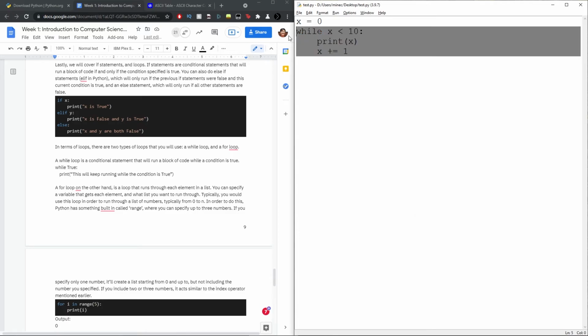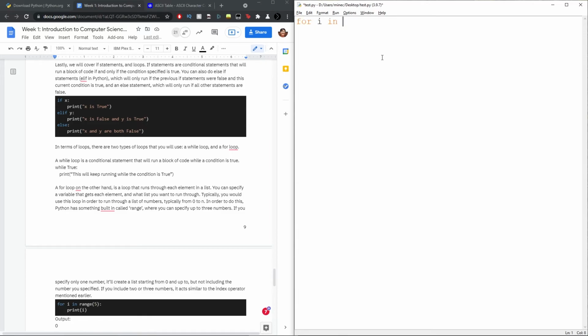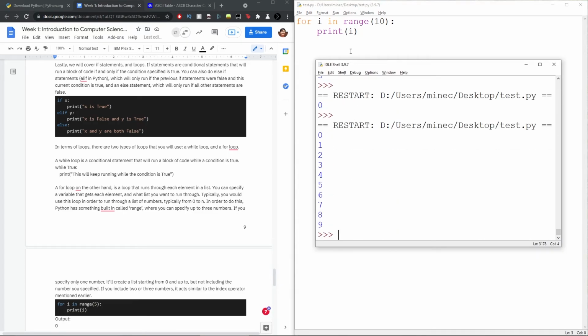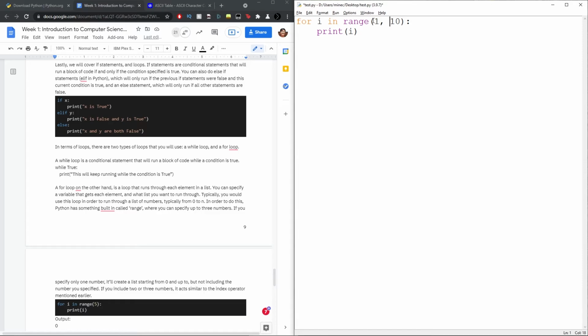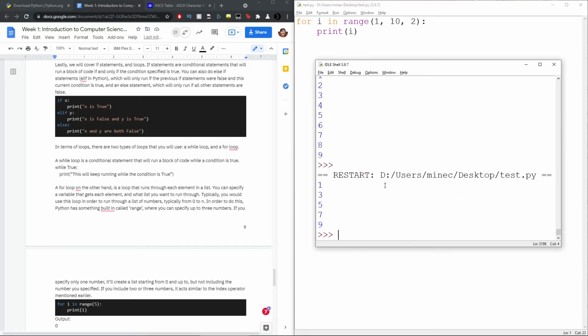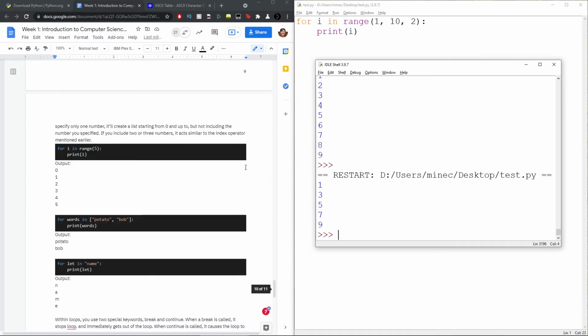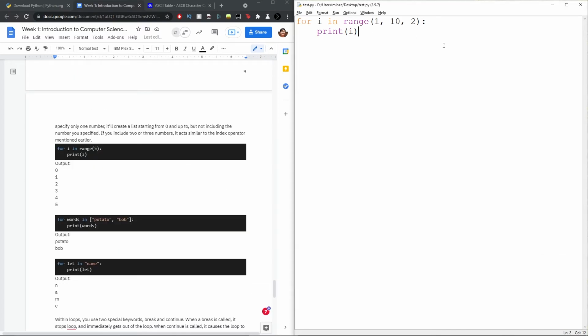So rather than doing this, x equals 0, while x is less than 10, print x, what I can do instead is for i in range 10, and we can print i. Now, if I run this, it prints every number starting from 0 up to but not including 10. And if I do 1, 10, it starts from 1 but goes up to not including 10. But if I specify a 2 here and I run it, it goes up by 2. Does this make sense to you guys? And if so, this is what for i in range does, right? So it goes through every number in this range.